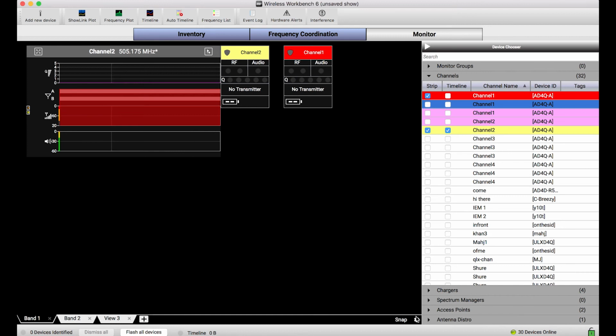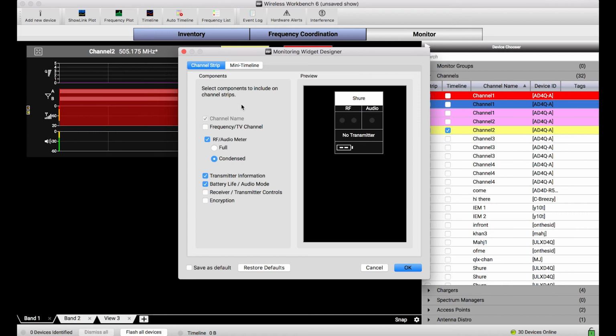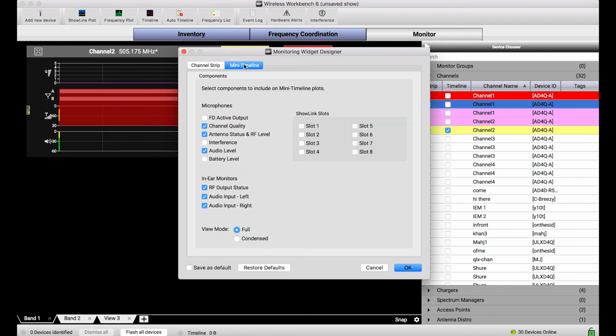Now, one other thing I want to mention back in this widget designer is if I, for whatever reason, want to see this type of channel strip and this type of mini timeline every single time, what I would do is check this checkbox to basically save these particular settings as the default so that next time I launch Workbench or any time in the future until I change it, it'll be these settings that are automatically displayed.